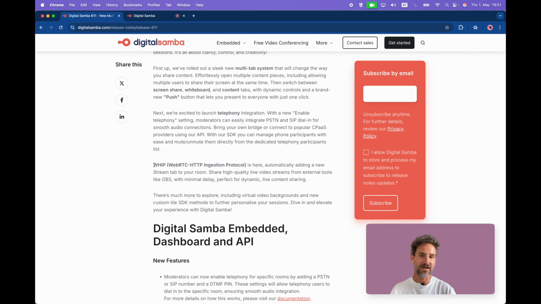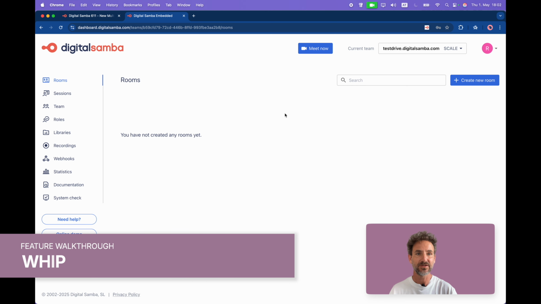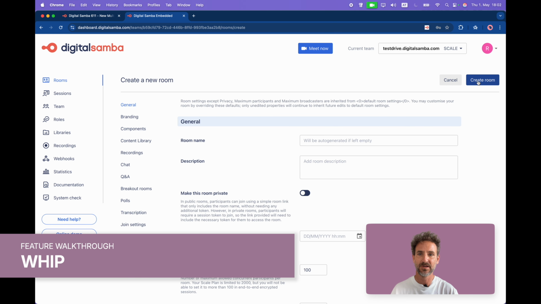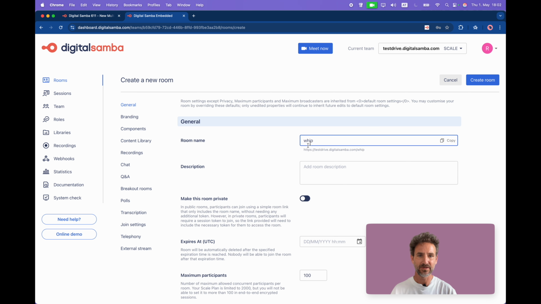So next up we have WHIP, which is an ability for you to add and broadcast high quality streams directly into a Digital Samba conference. I'm going to be using OBS for this particular demo. So the first thing we're going to do is we're going to create a new room. And I'm just going to call this room WHIP for the purposes of this demo. We don't have to worry about any of the other settings for now.